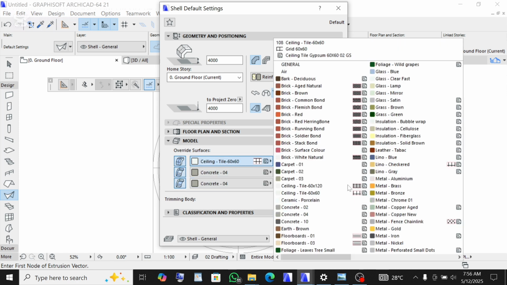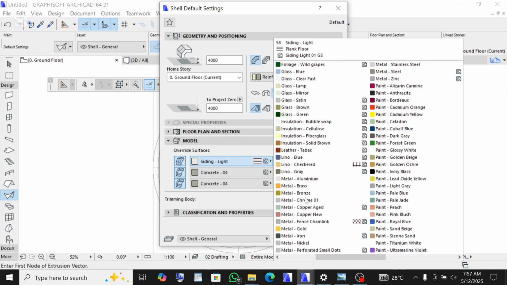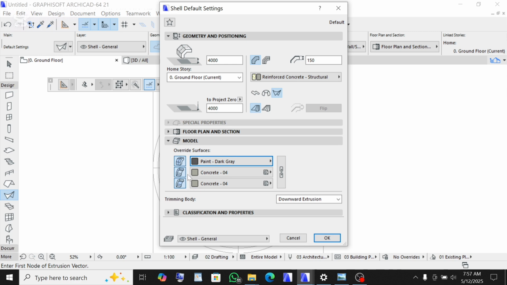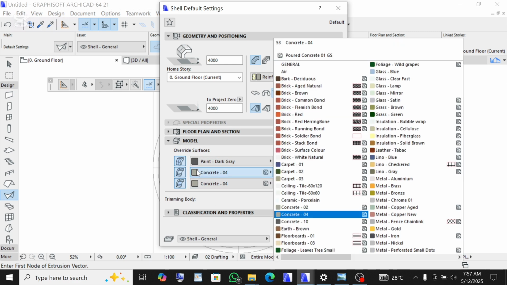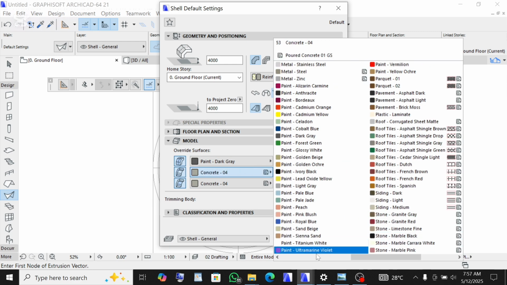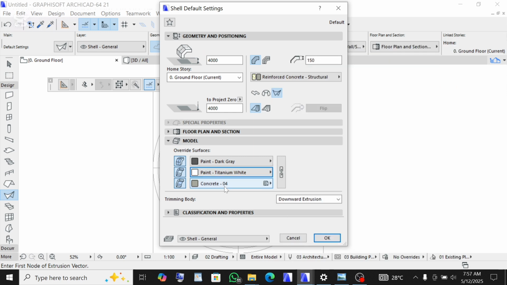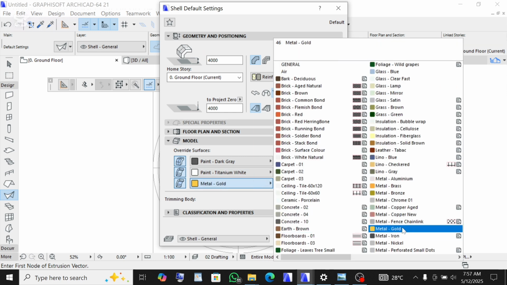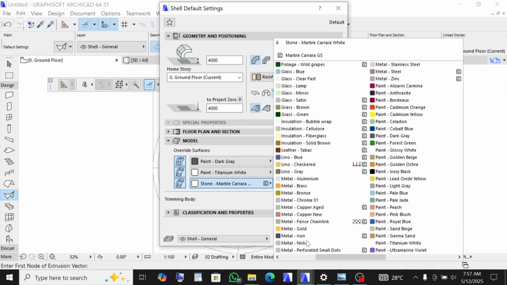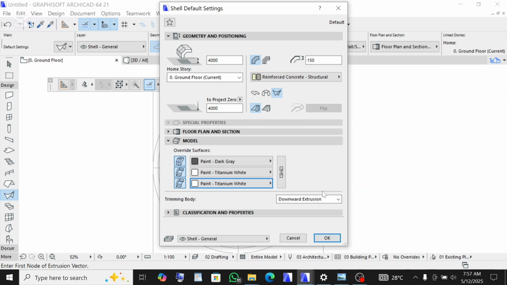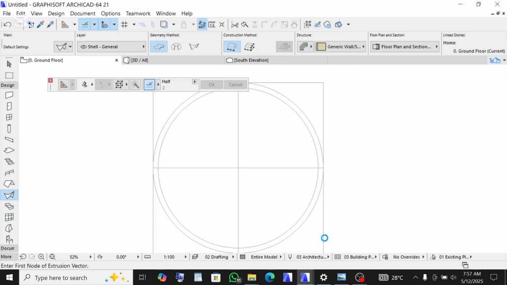The upper part, I'll use paint dark gray, since that's what is on the previous design I did. The top, I'll use paint dark gray. Let me look for it. Okay, yeah, this right here. For the side and the bottom, I'll use paint titanium white. The bottom, same, paint titanium white. Okay, you can see this. Now click on OK.